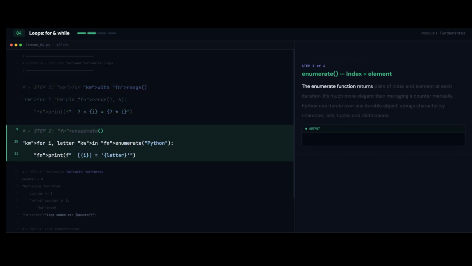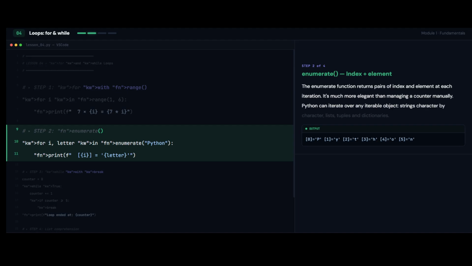The enumerate function returns pairs of index and element at each iteration. It's much more elegant than managing a counter manually. Python can iterate over any iterable object: strings character by character, lists, tuples and dictionaries.